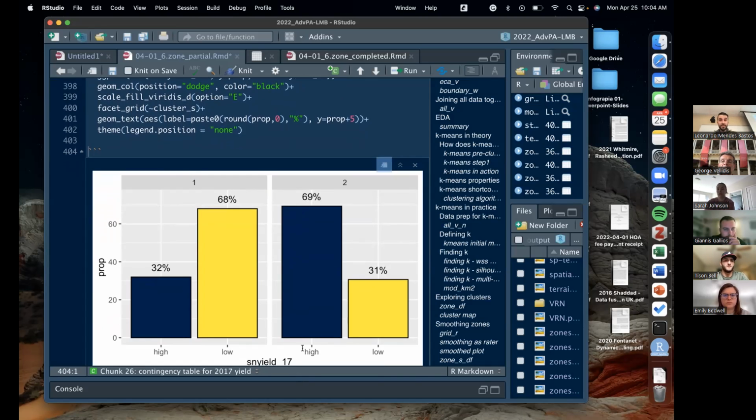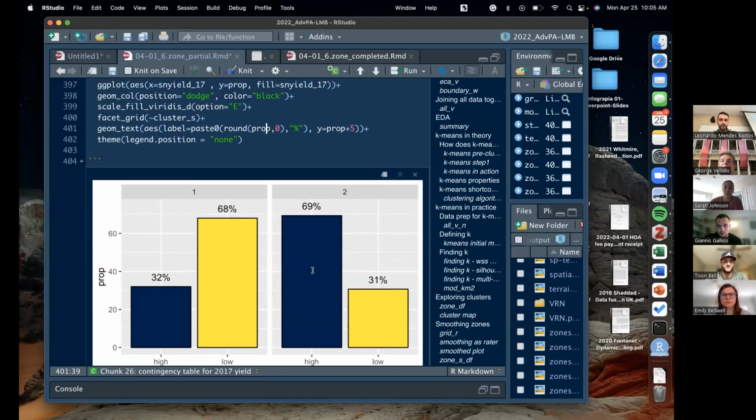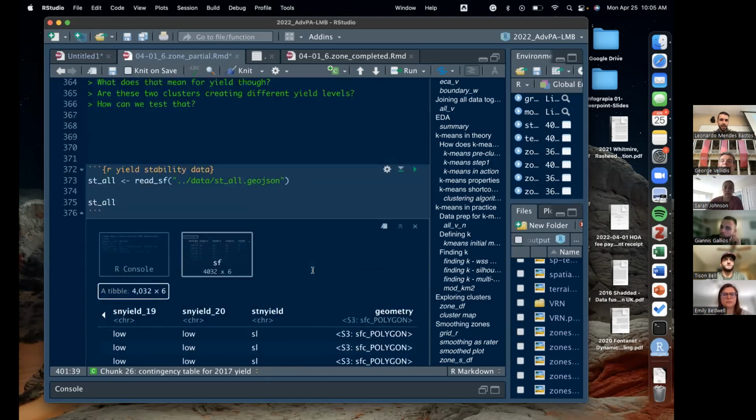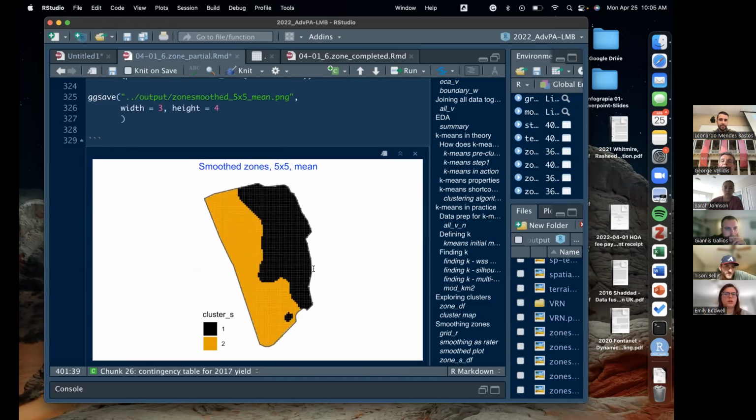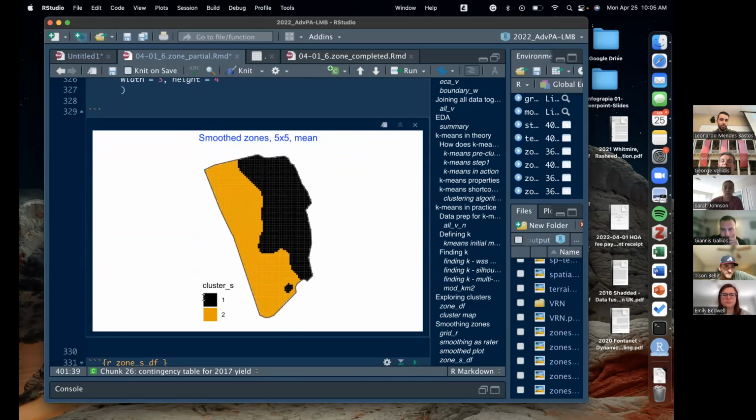Okay, so now we're validating our clusters with yield data. And in this case, again, not absolute yield, just relative to the median that we classify low or high. So based on at least, and remember, this is for 2017 only. So for 2017, it seems like cluster 1 was low yielding, cluster 2 was high yielding. And if we just go back here to see the plot, cluster 1, low yielding. So low yield on this east part of the field, higher yield on the west part of the field.